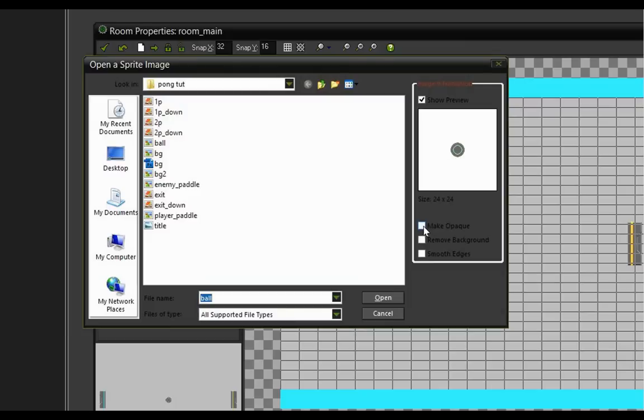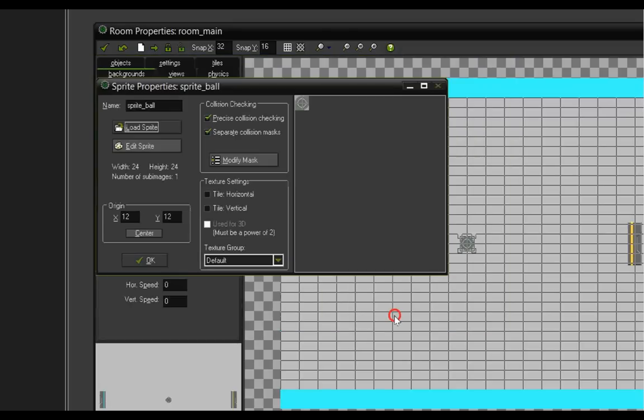Well, if we check the Make Opaque real quick, you can see that it puts in a little green box. Well, let's say I made this image and gave it a bright green or bright pink or whatever kind of background. Well, I could then click the Remove Background, and it would remove that color. I think you have more precise control over it, however, if you actually put in the transparency yourself when you're making the image in GIMP or Photoshop or whatever. So I'm going to turn that back off and cancel this, and click OK.